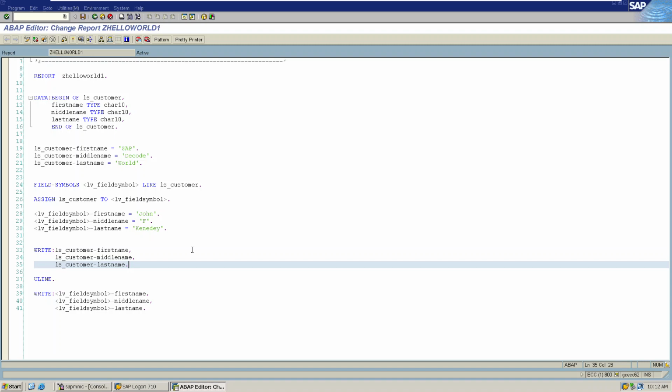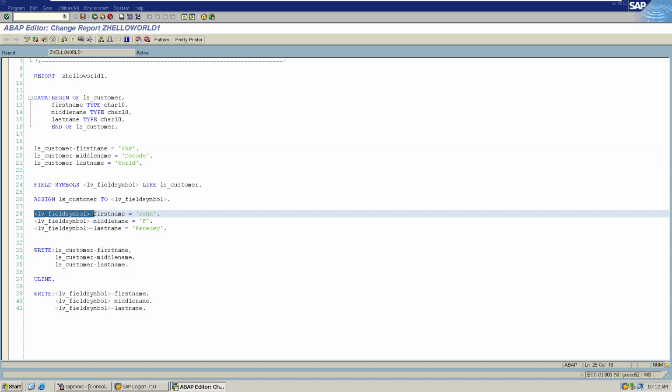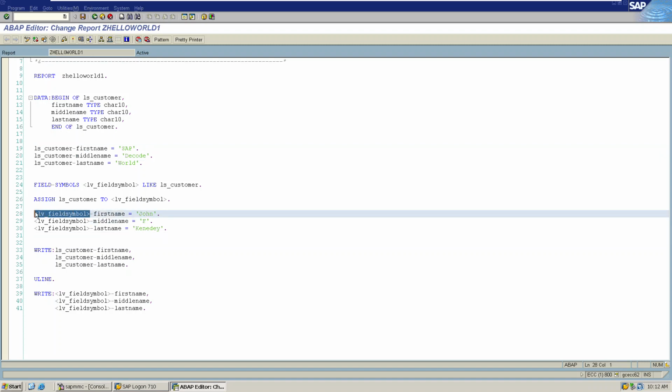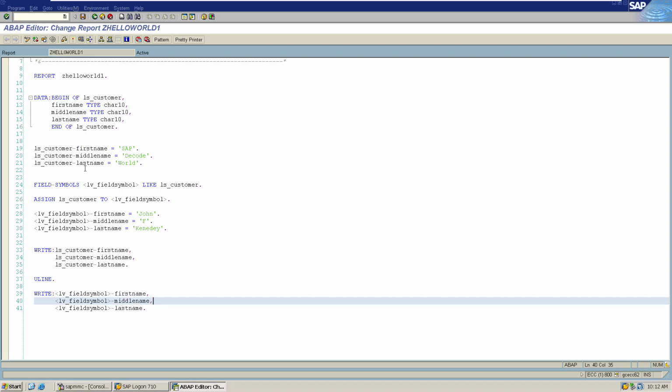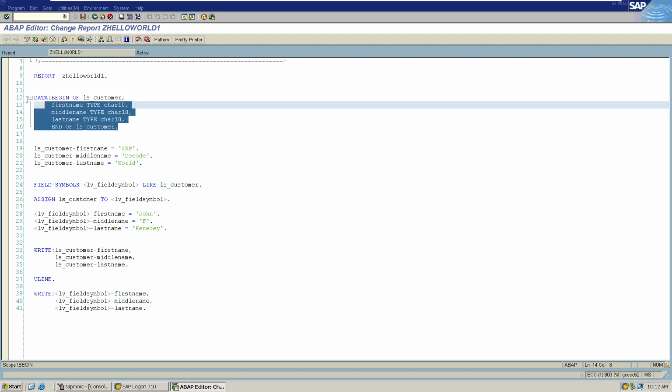Thus, it is two-sided. Whenever I make any changes to ls customer, the field symbol is going to get the same changes, and whenever I make any changes to the field symbol, ls customer would also have the same changes. Now this is all about creating a field symbol by using a data structure.